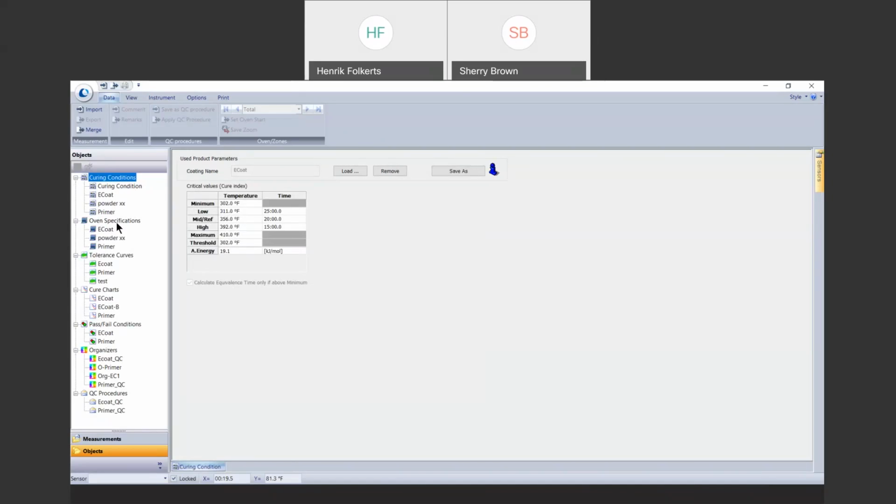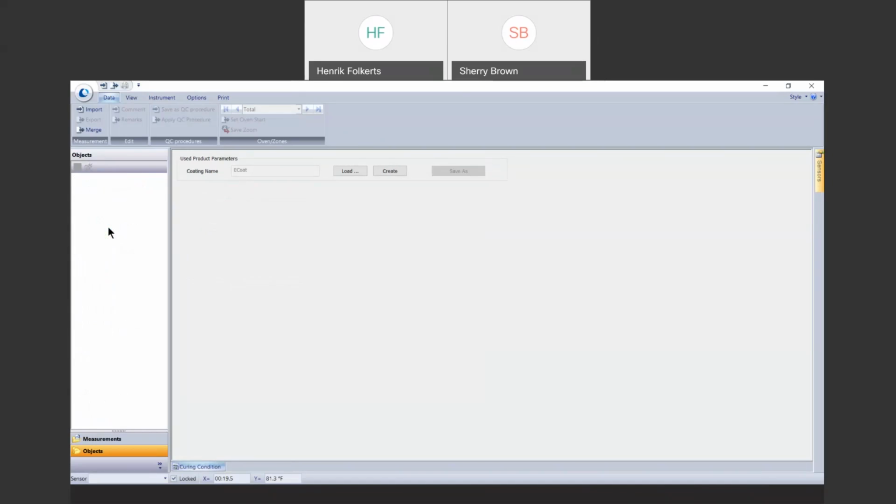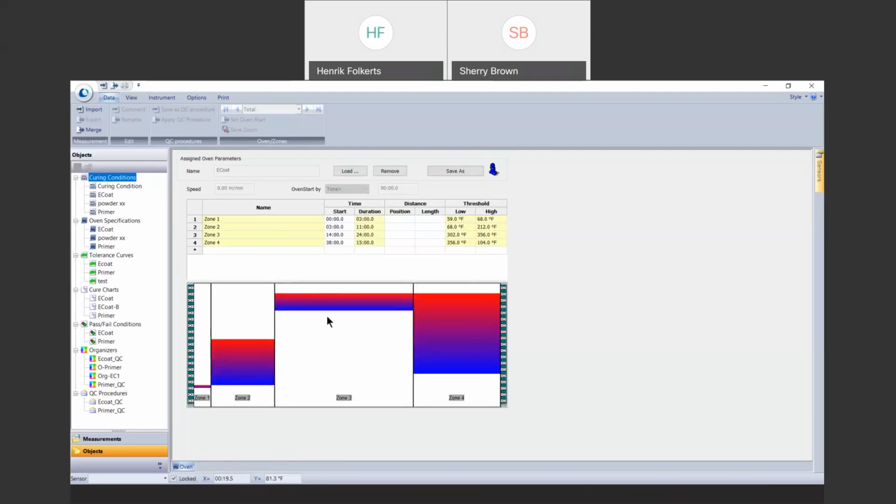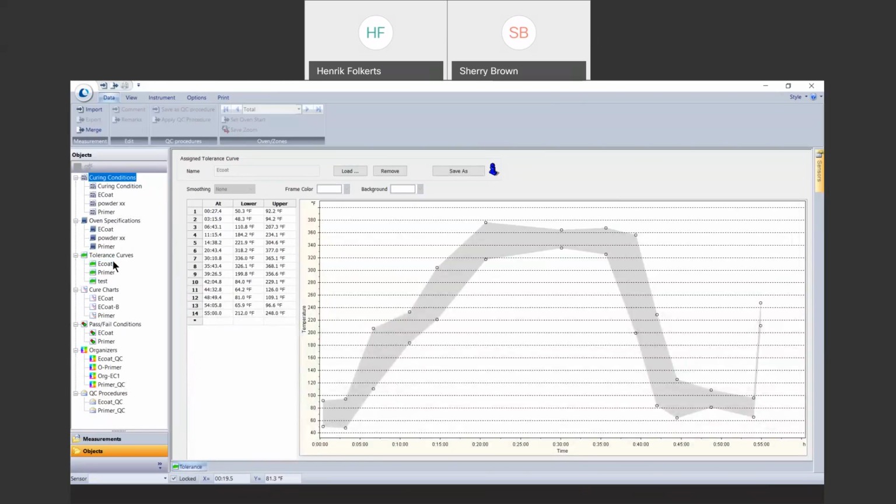You can also do the oven specification. So for this one, there were 4 zones. You can set it up either by duration, how long it's going to be in that area, or you can set it up by distance, depending on what makes more sense for your process. We also have tolerance curves, like he said. So when I show you the data, you'll see that you can set it up to make sure that if you're within that curve, you're probably within the specification for whatever parameters you set up for that coating.